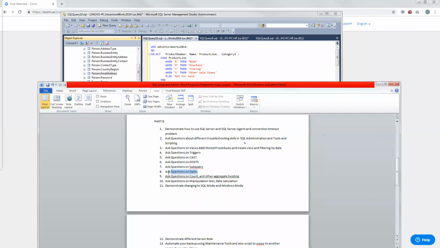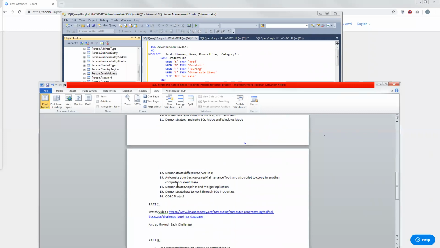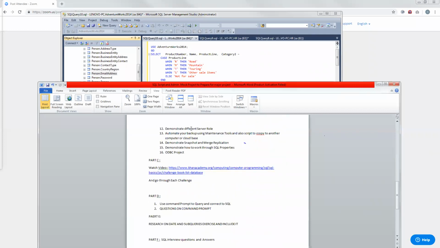So dates, which we covered last week, but it's going to be a complex one. I am going to take care of that, show you what we would do, and so on and so forth. Demonstrate different server roles. We have done that before. I'm going to show you again in the project how to assign permissions. Who is a DB owner? Who is a system admin? And what is the function of each server role in SQL database, and so on and so forth.